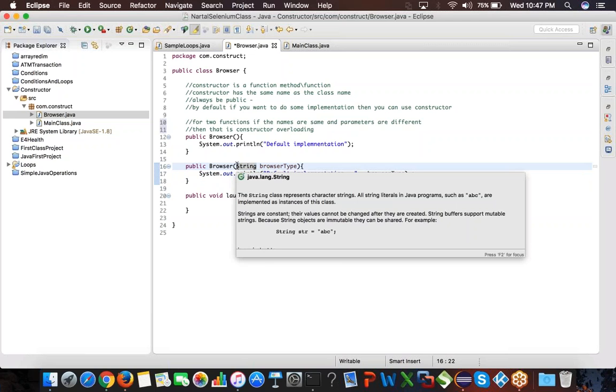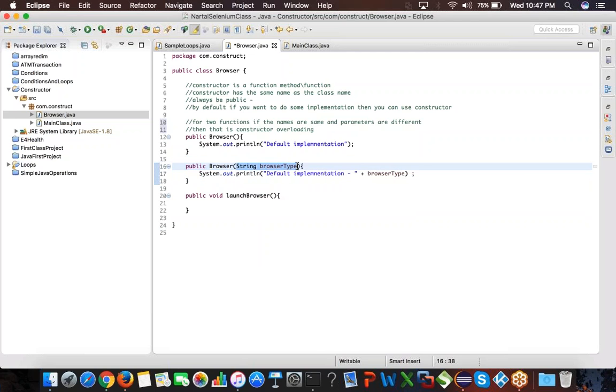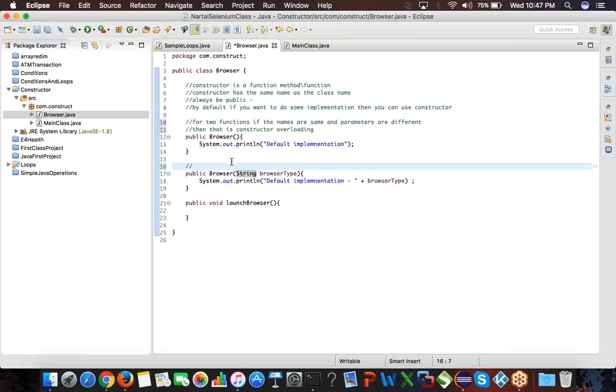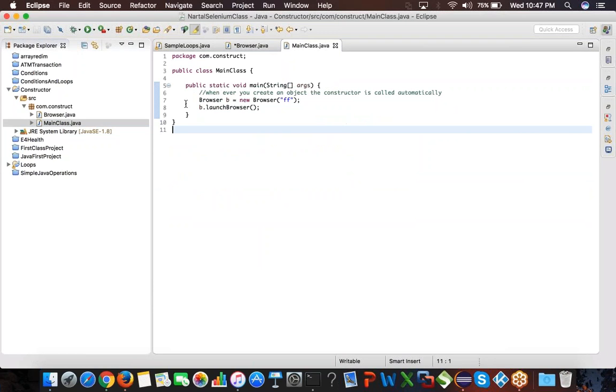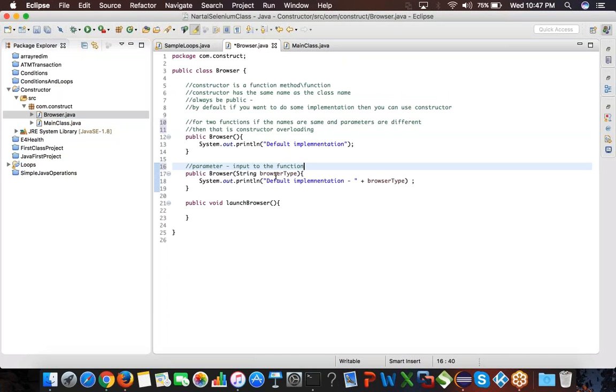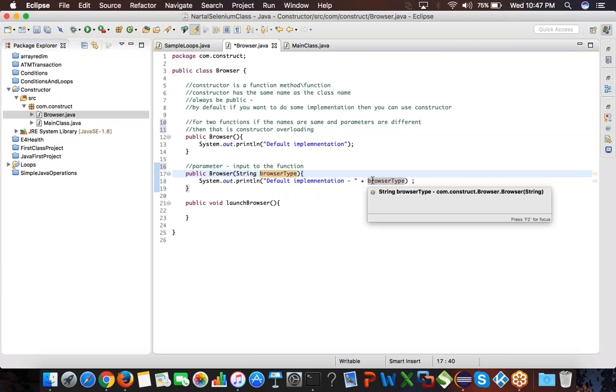Parameters are nothing but inputs to the function. So when I say parameter, that is input to the function. Whatever we give here as the input ff has been carried over to this input, and that is printed here, right? That is an input that we are giving. So that is parameterizing the constructor.